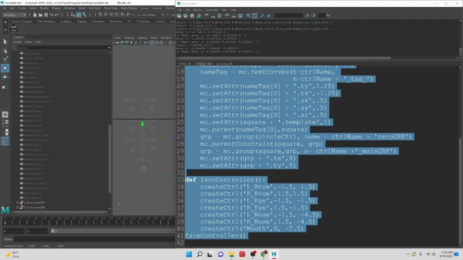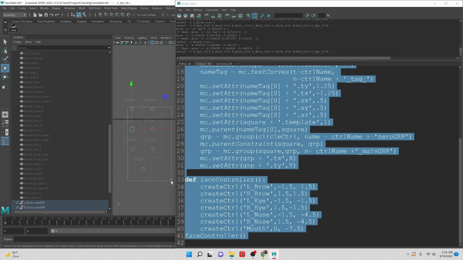Okay, so what we're going to want to do is create a box around this and name the whole control with maybe the character's name. Maybe like character face controls or something like that. And then we're going to import all of the blend shapes into these controls.